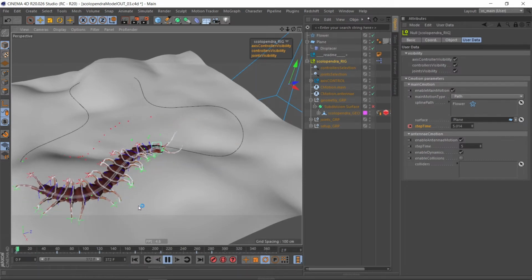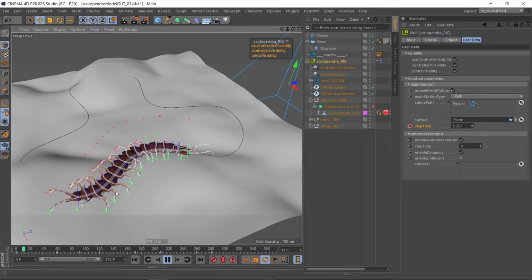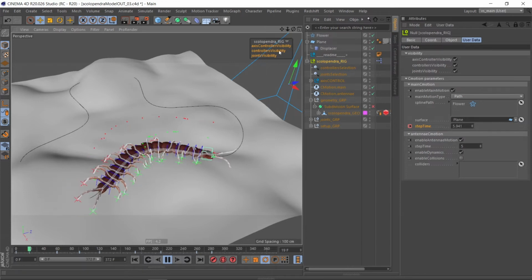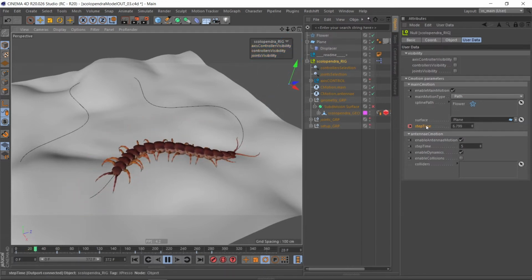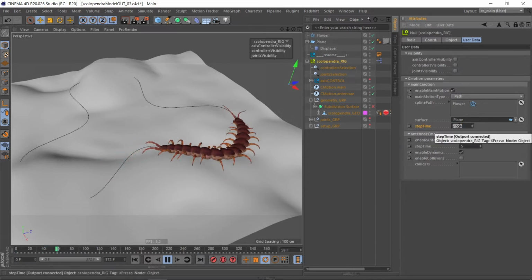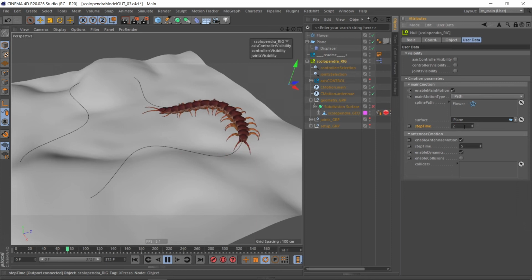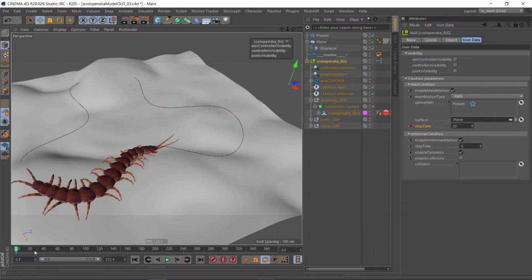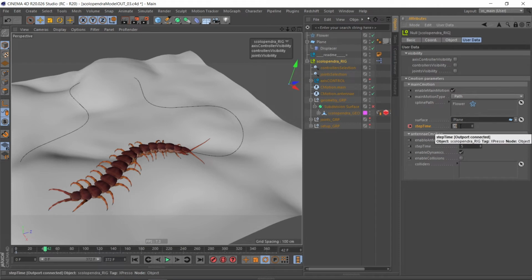Also keep in mind that for best results, the spline should be close to the surface. The step time parameter specifies the length of the step cycle in frames. This controls the speed of the animation. If the cycle time is reduced, the centipede will move faster and vice versa. It can be animated. Keep in mind that because of this feature, the animation cannot be scrolled, because it is calculated from frame to frame.